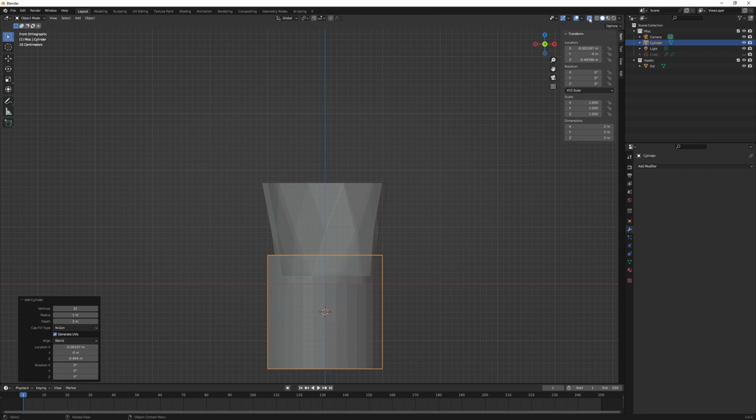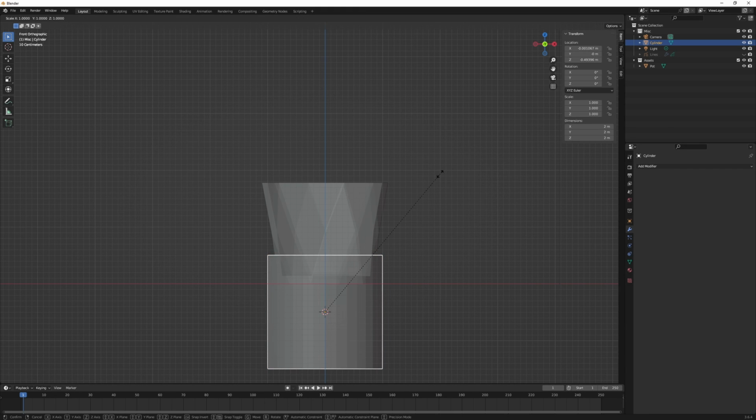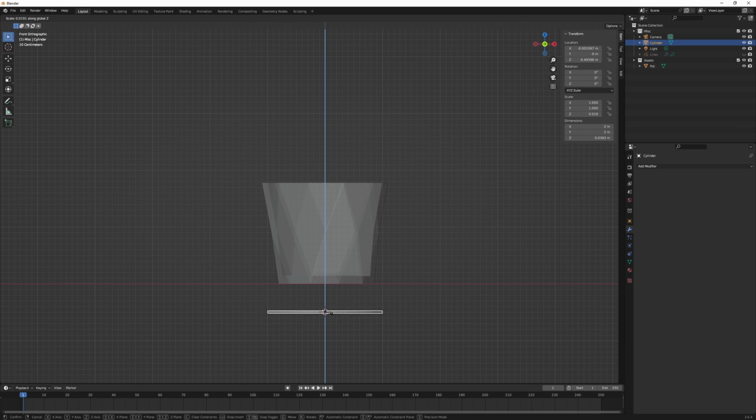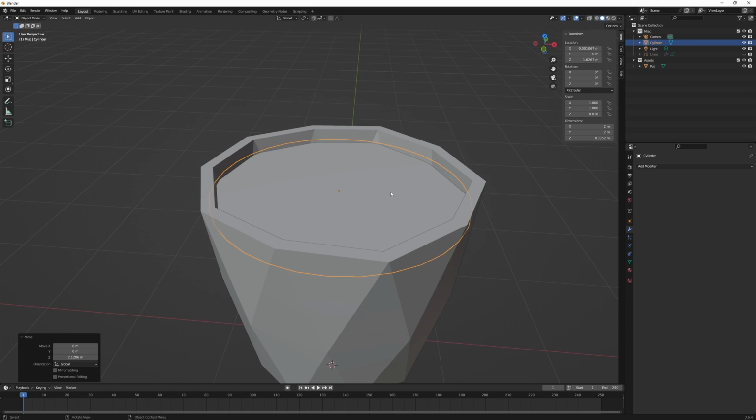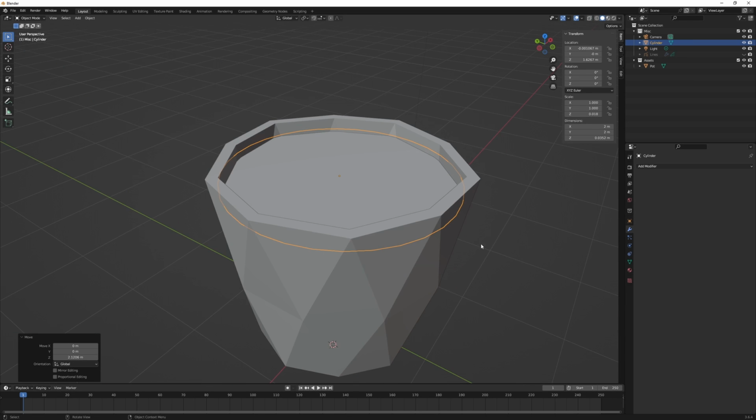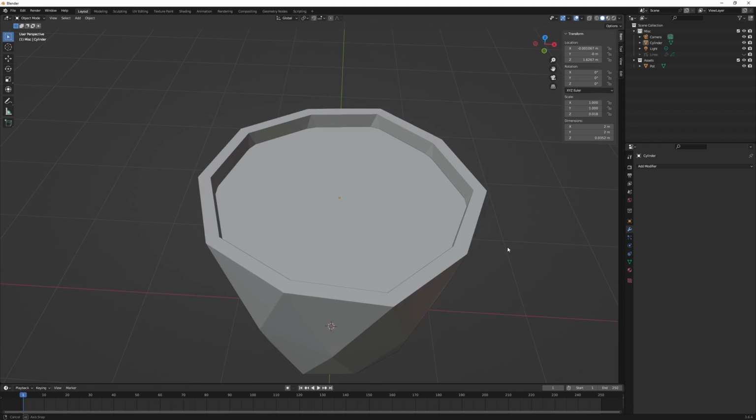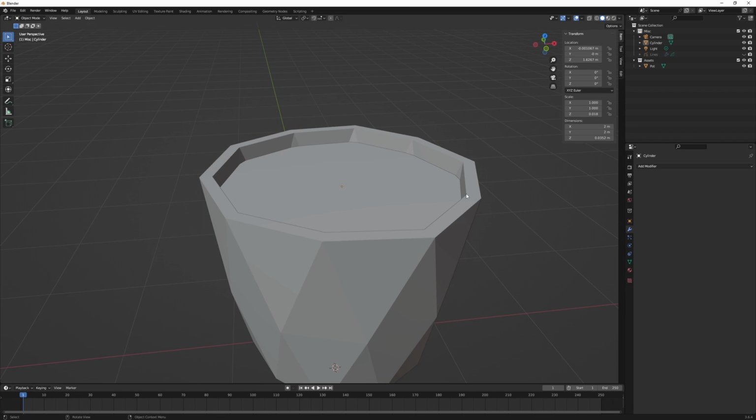I'm going to turn on X-ray mode. I'm going to grab the cylinder and hit S and Z to scale it down on the Z-axis. I'm going to get that really small. I'm going to hit G and Z to bring it up on the Z-axis. I'm going to turn off X-ray mode. And you can see that's intersecting the pot, but it's not coming on the outside of the pot. So this will just be the flat soil.